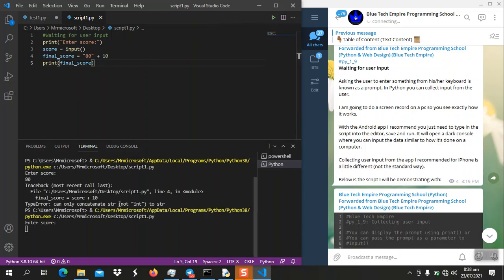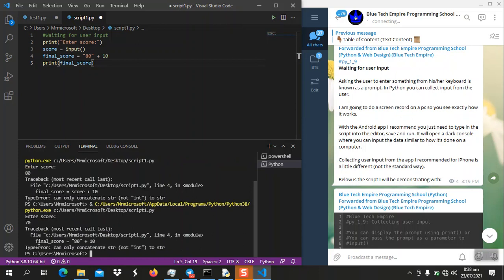Enter score. Sorry, what I need is to enter it down here. I always make this mistake. Now see, it's trying to add 80 plus 10. You cannot do that. So what do we do if we want to convert a string which is actually a number but is within quotes to a number? We use what we call int or float.